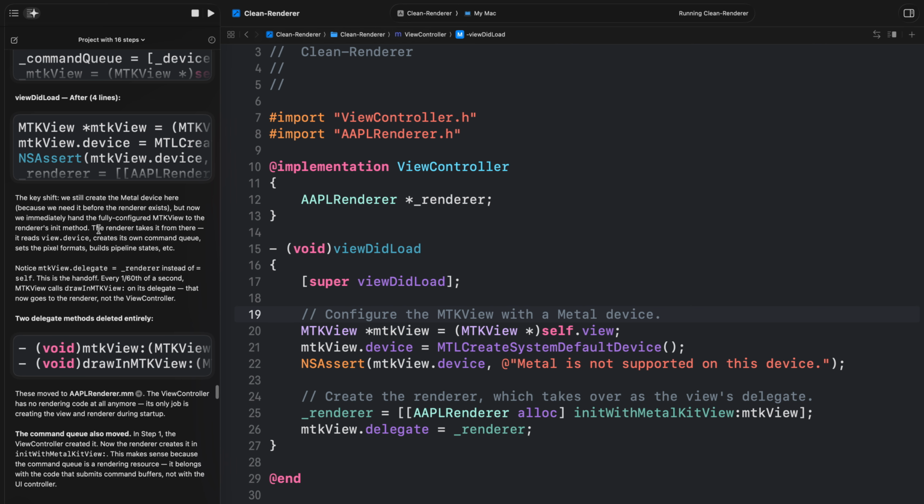Right. So we still create the metal device here in the view controller, but now we immediately hand the fully configured MTK view to the renderer's init method. The renderer takes it from there. It reads view.device, creates its own command queue because the command queue is a rendering resource. Sets pixel formats, builds pipeline states, etc.